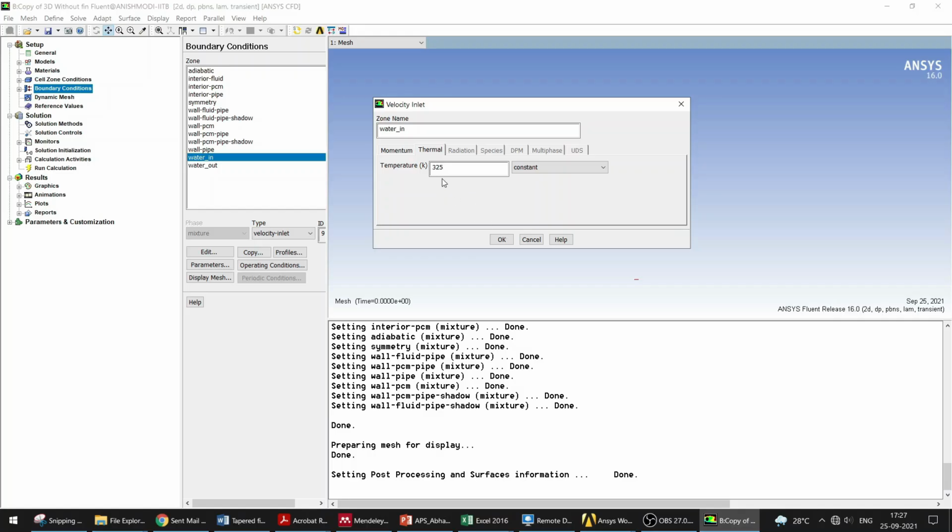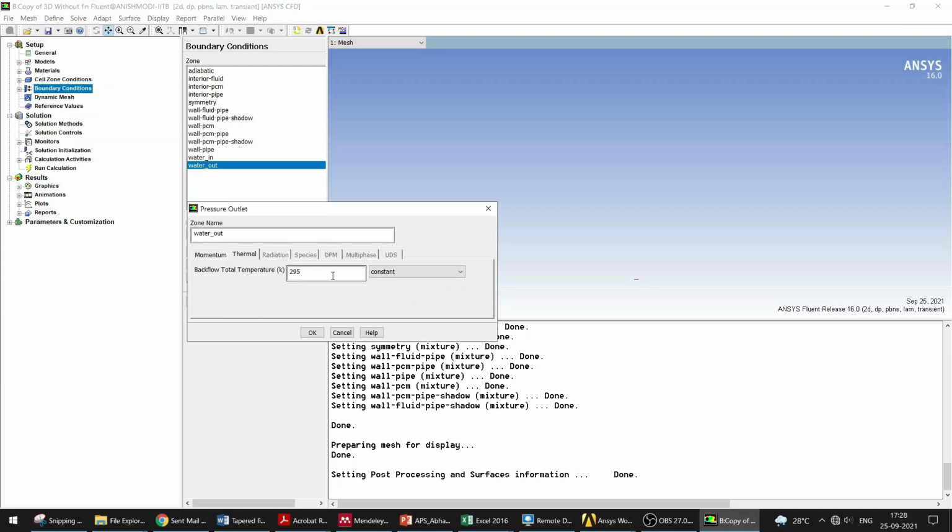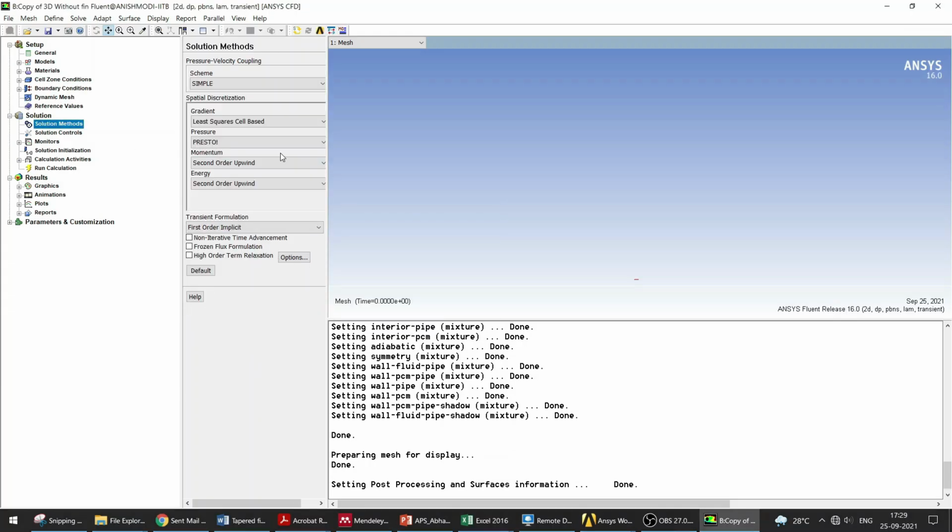Okay, and then we use the pressure outlet, and we kept the temperature to 295 Kelvin. Now, in the solution method, we use the SIMPLE method for pressure and velocity coupling, and we keep all the things as they are except pressure. We use the spatial discretization like PRESTO for the pressure.